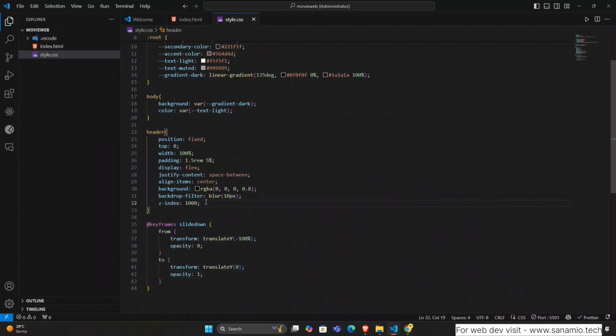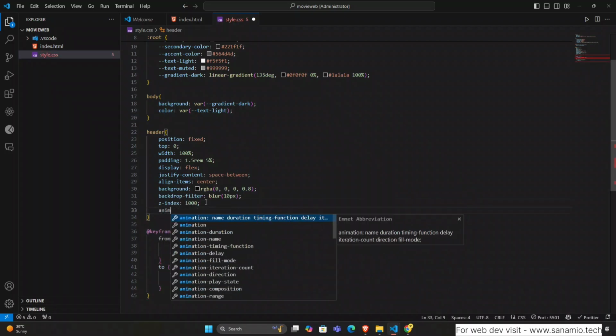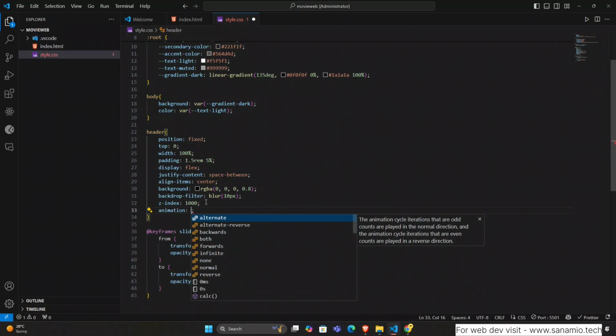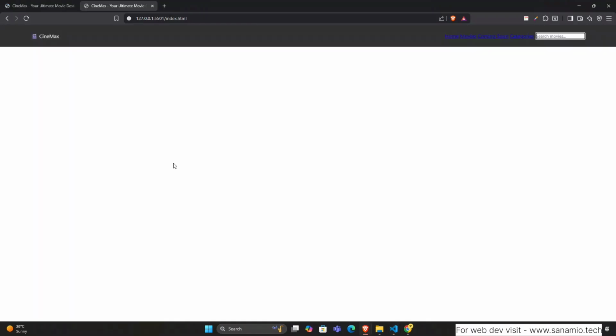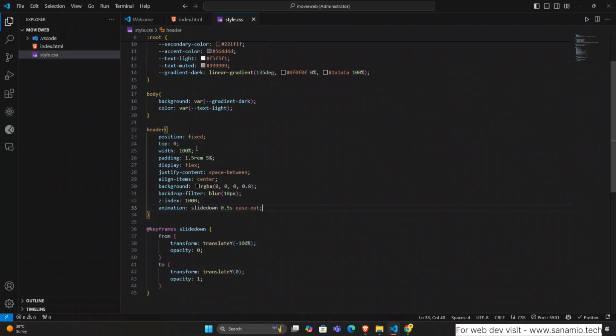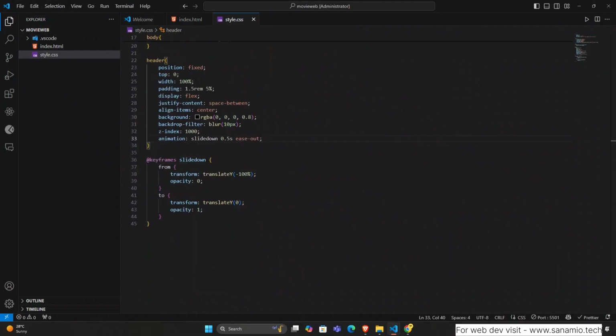And we can mention the animation here in the animation property. Animation will be slide down, 0.5 second, ease-out. Okay, that's perfect. Let's check it. Okay, so whenever we refresh, it appears from the top. Perfect. Now move on to the section, and we style the logo and our navbar.